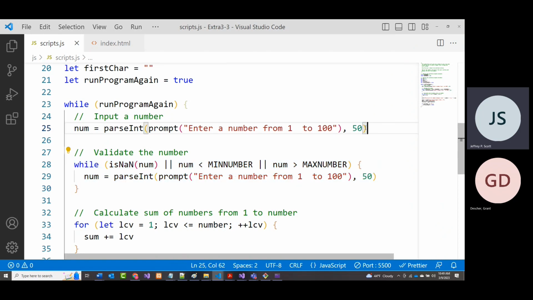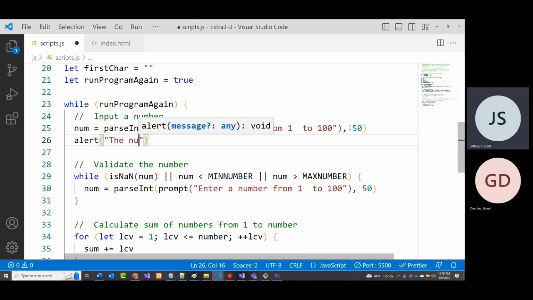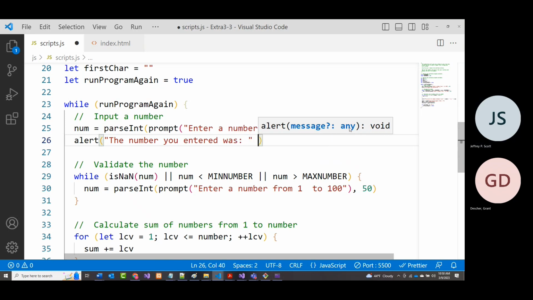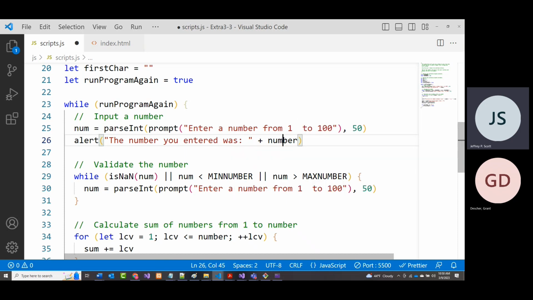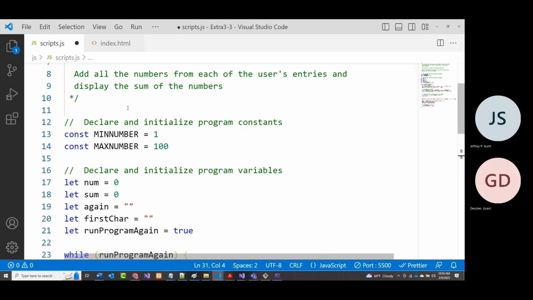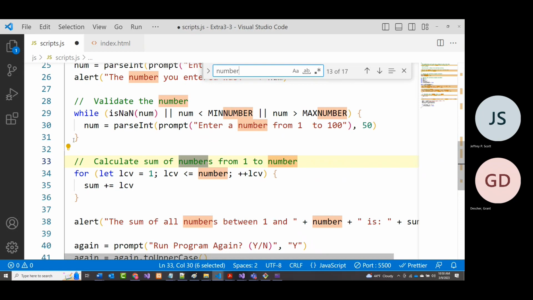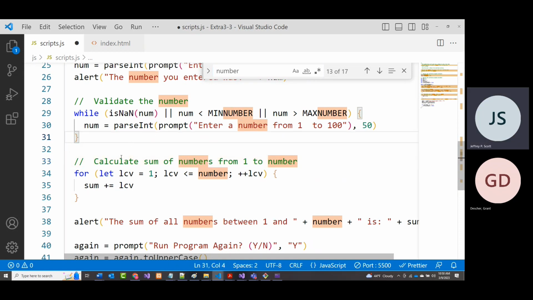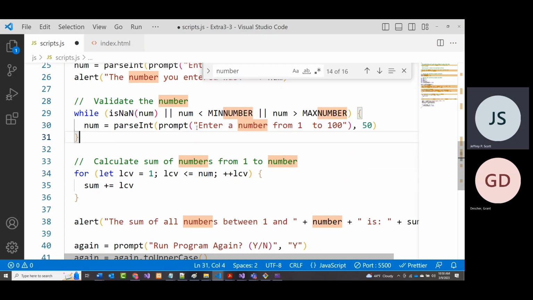So let's just do this. Let's put an alert here. Say the number you entered was number. See if that even worked. That's num, not number anymore. No, that's num. In fact, let's go in and do this. Okay, that could be what the problem is. Remember, I changed all these to num. That still says number right there. That could be screwing it up.